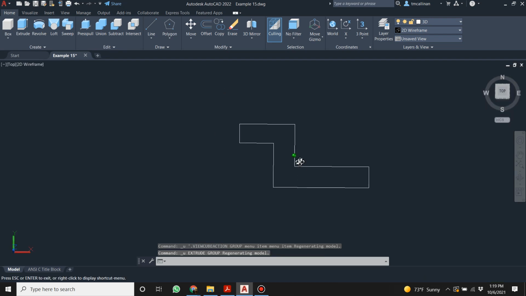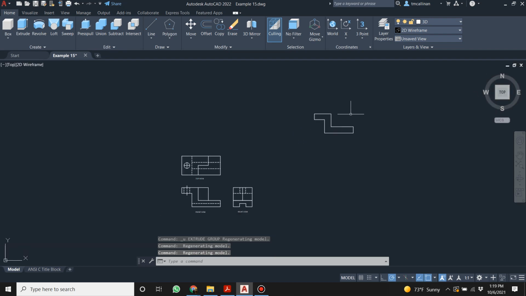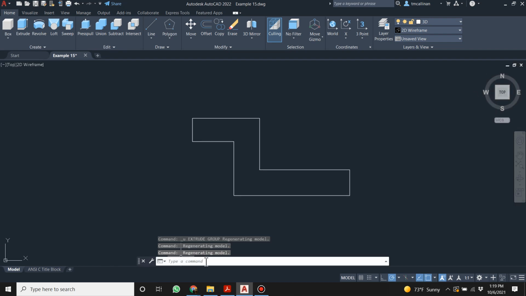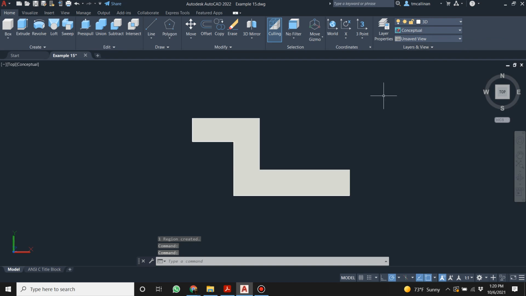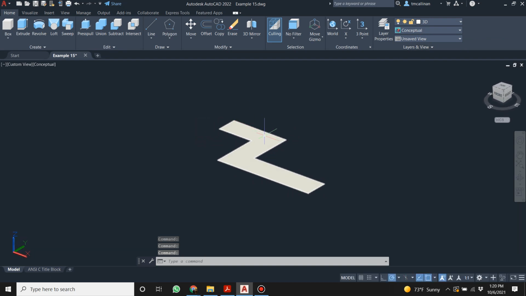And I'm going to revolve this. So there we go. It's there, okay? And I'm going to go top. And I'm going to zoom into this and I'm going to type in region. And I'm going to select all the objects and I'm going to press enter. And if I go to conceptual, yeah, what it's done now is it's made a region.